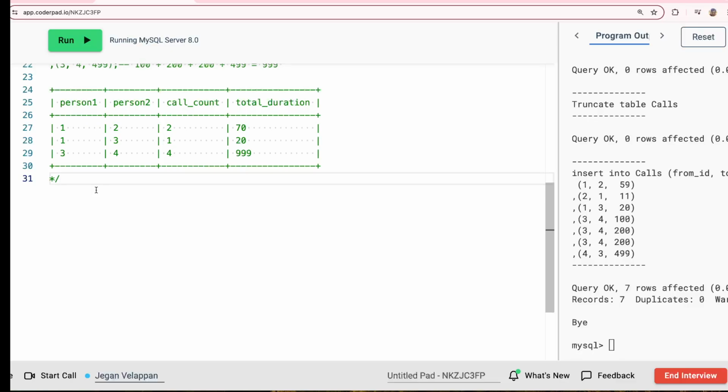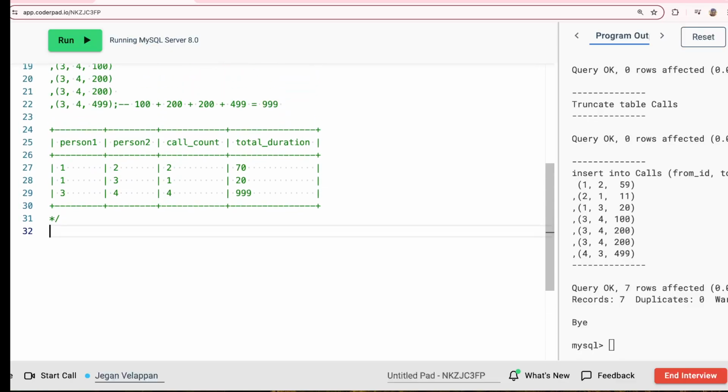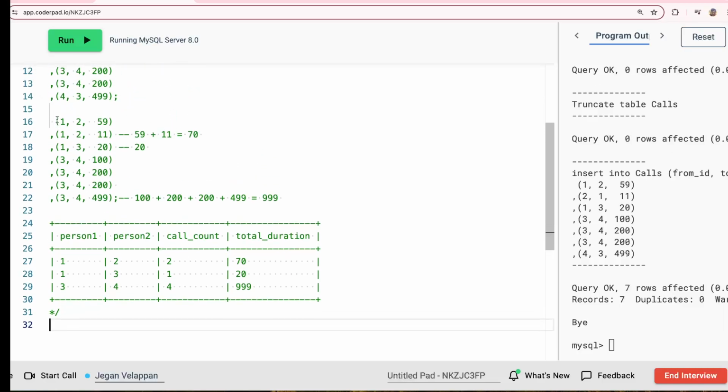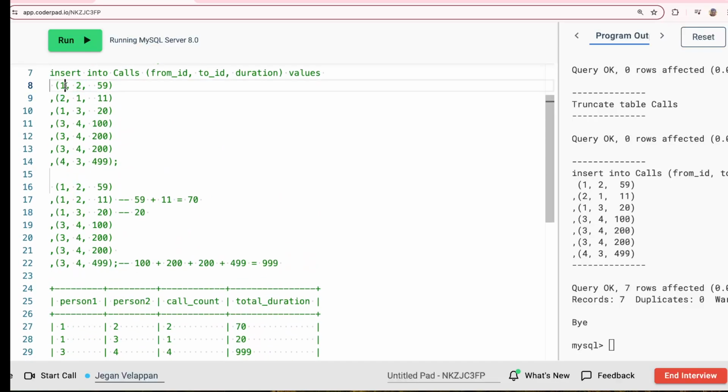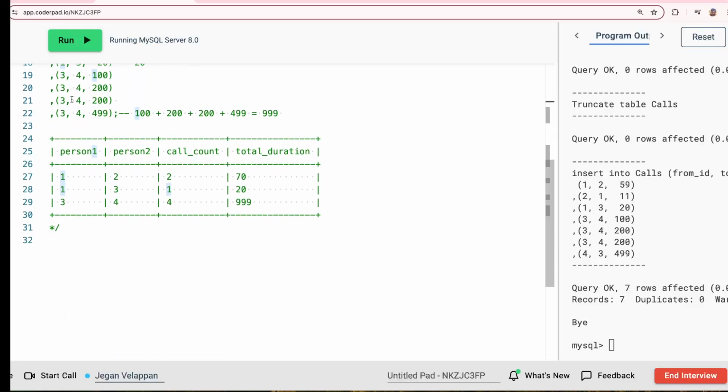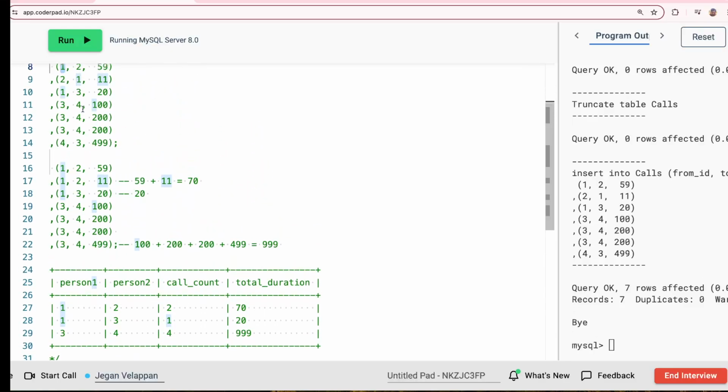Okay, let's start. We have to bring in 1 and 2 and 2 and 1. We have to reverse this. The person 1, the from, should be less than the 2 part, so we have to reverse this.